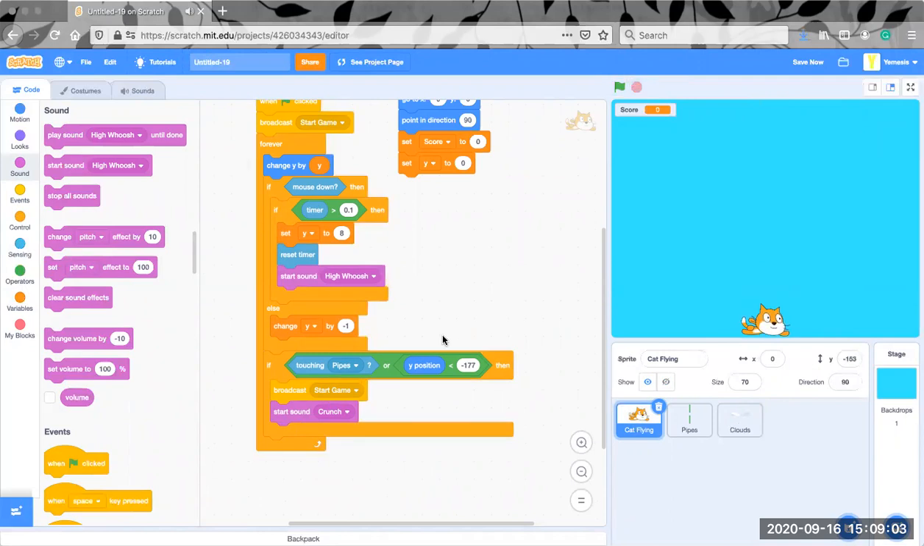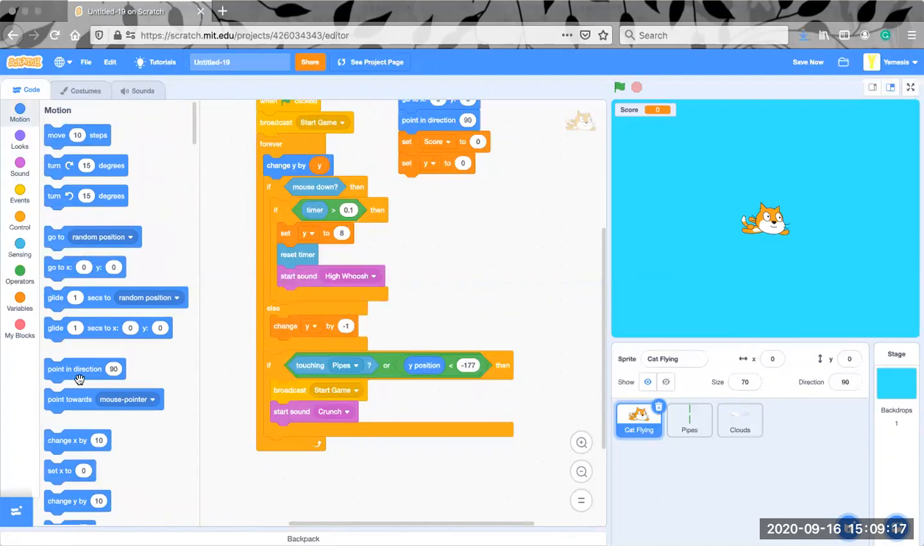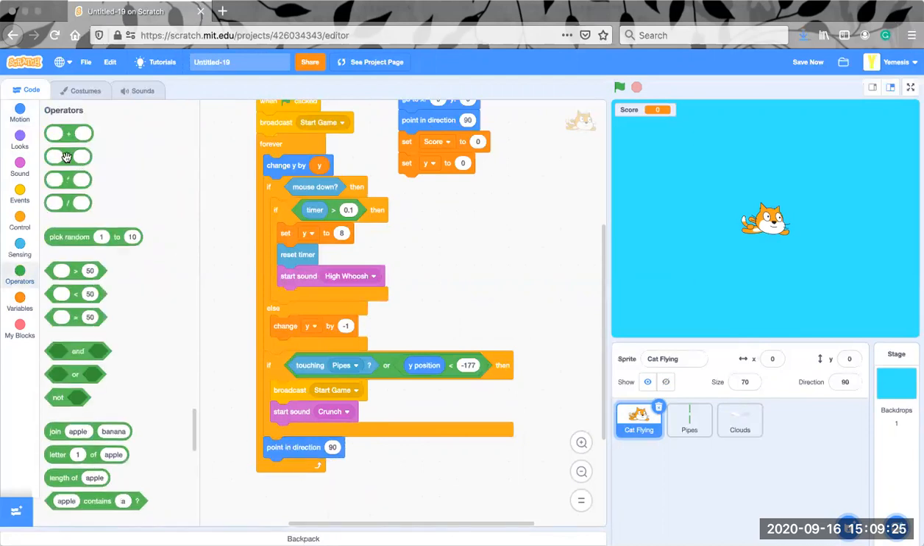Now that's very useful. The only thing is the player movement is quite bland. See, he's in the middle and he just jumps, and yeah, that's it. Why don't we have him rotate? So add a point in direction block in here. That's why we need to point in direction 90 when the game first starts. Add a minus. So if he's falling, we want him to point downwards.